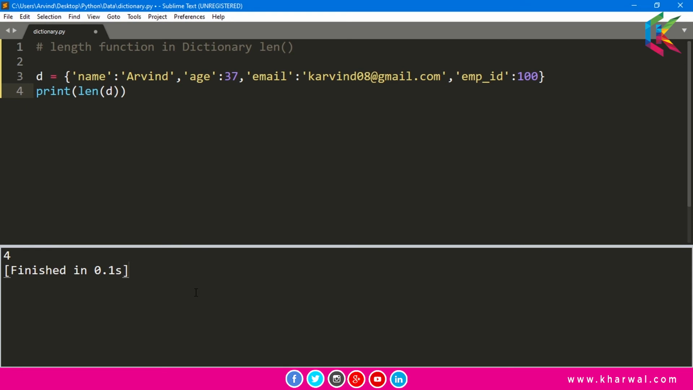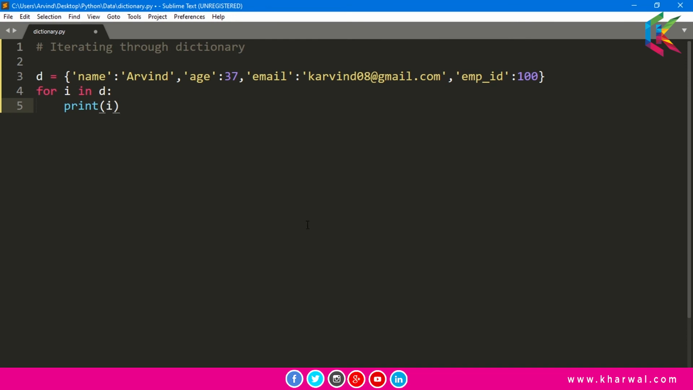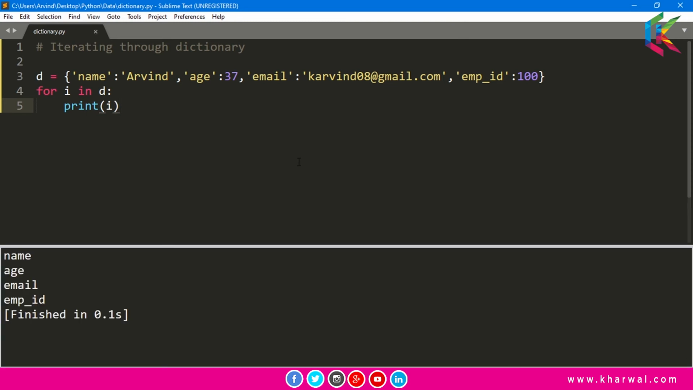Now guys, moving on to next topic, and that is iterating through dictionary. So let's go ahead and we'll discuss it. So guys, we can use for loop to iterate through a dictionary. So when we are iterating through a dictionary using for loop, the return values are keys of the dictionary. So if I run this code, I will get the keys of this dictionary. We can also get values from this dictionary by using values function. So let's do the changes. So d dot values, so here I am using this values function. Now if I run this code, I will get values. So these are the values from this dictionary.